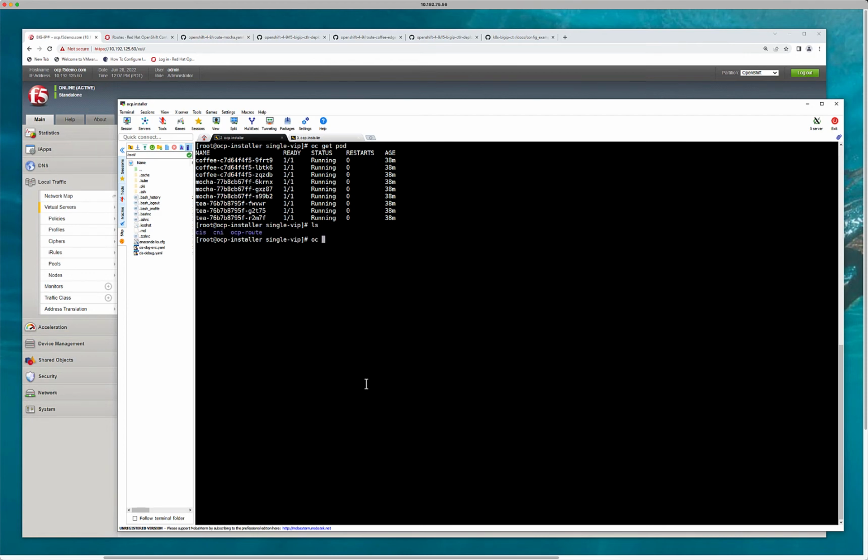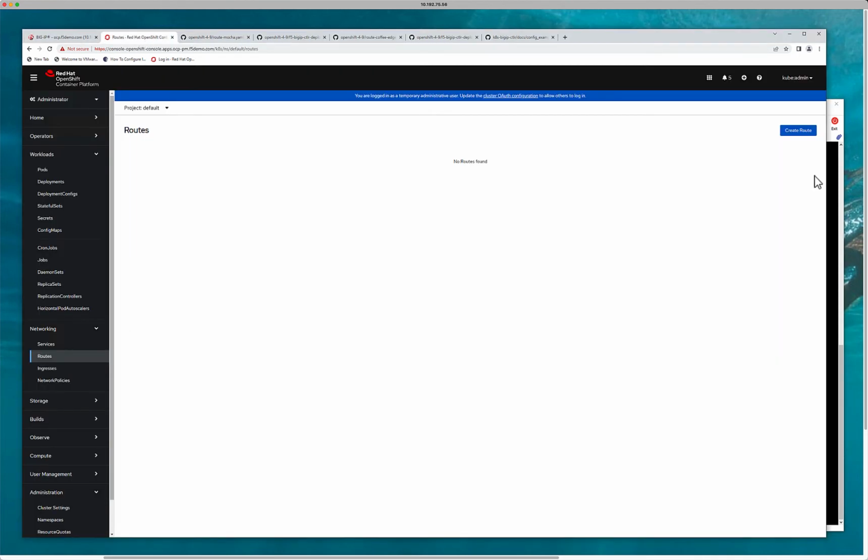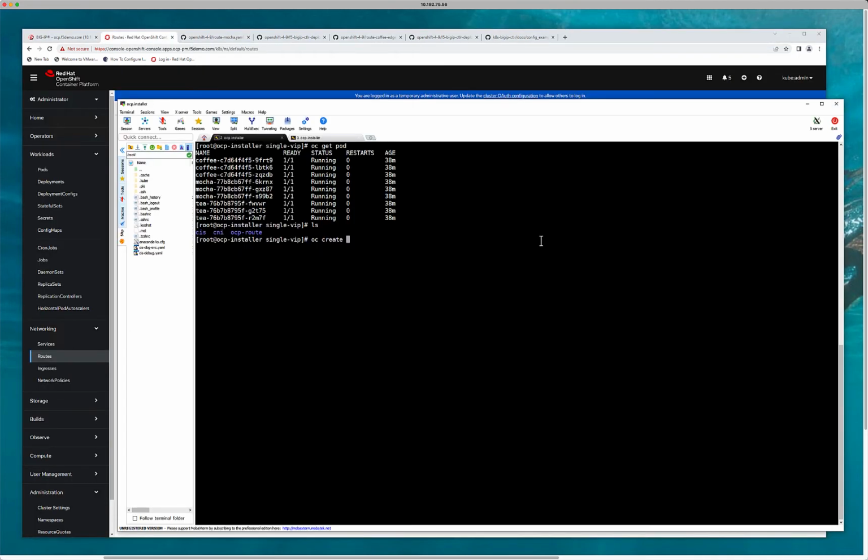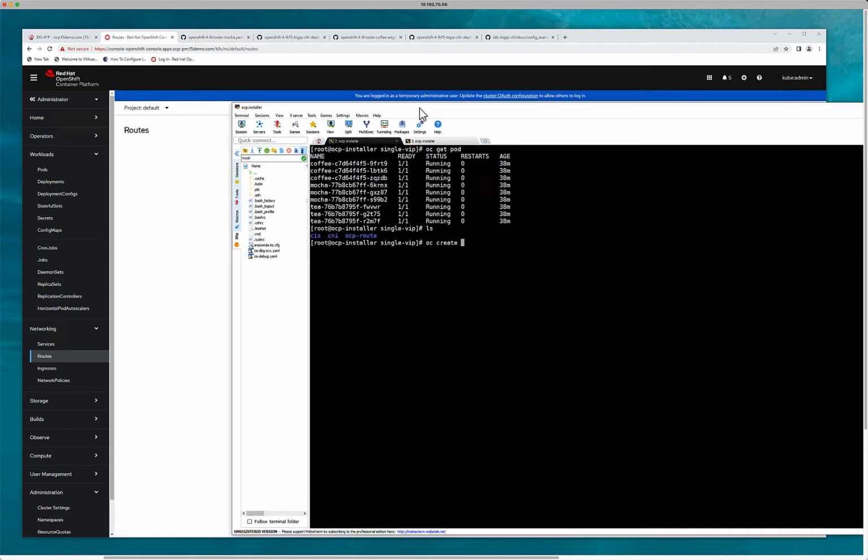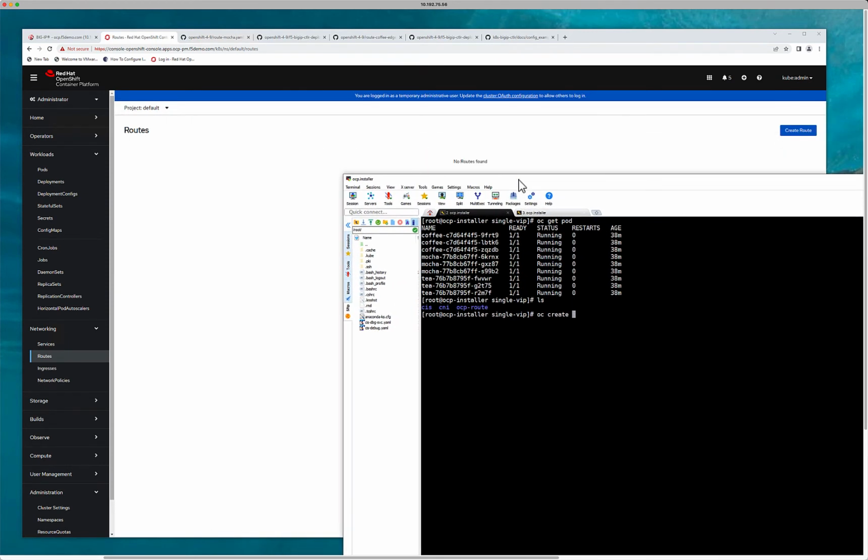So we'll do an OC create. What I want to do is I actually want to just switch over here. I'm going to move this over so you can actually see how fast these routes show up. Right now, no routes. So OC create -F. Let's create all three of them at the same time.